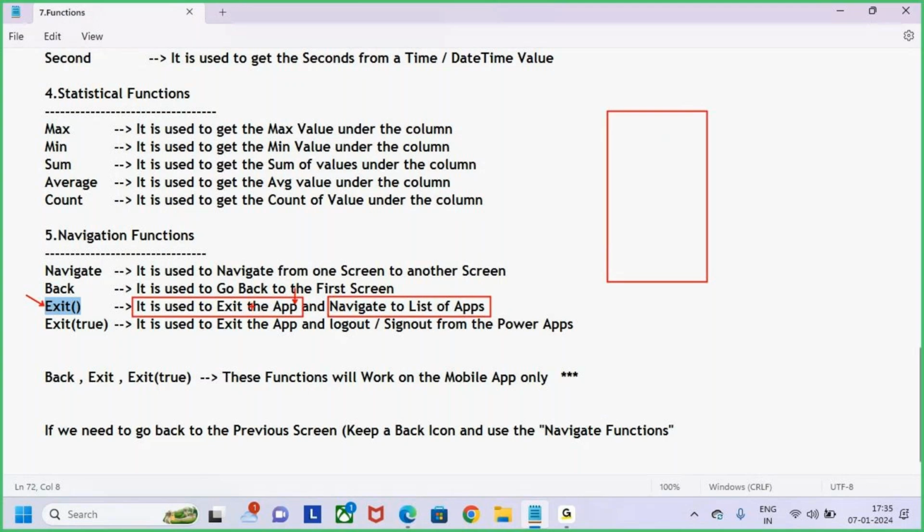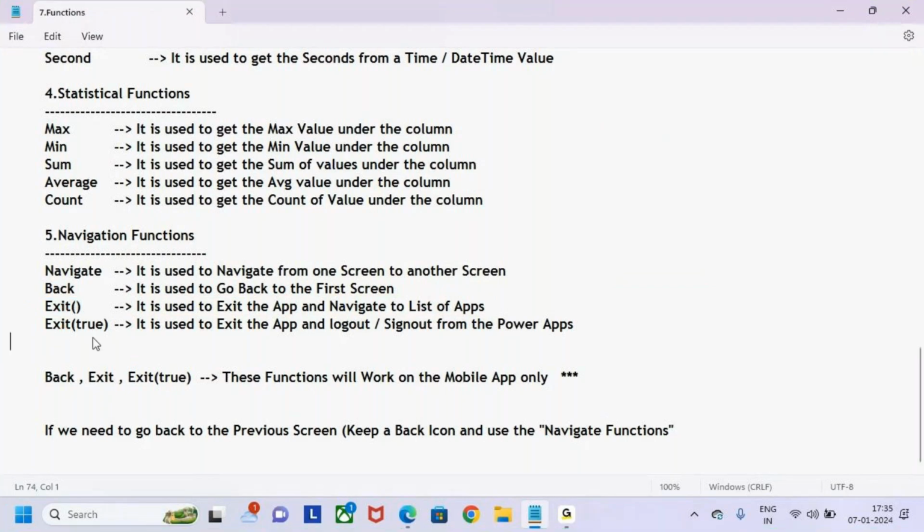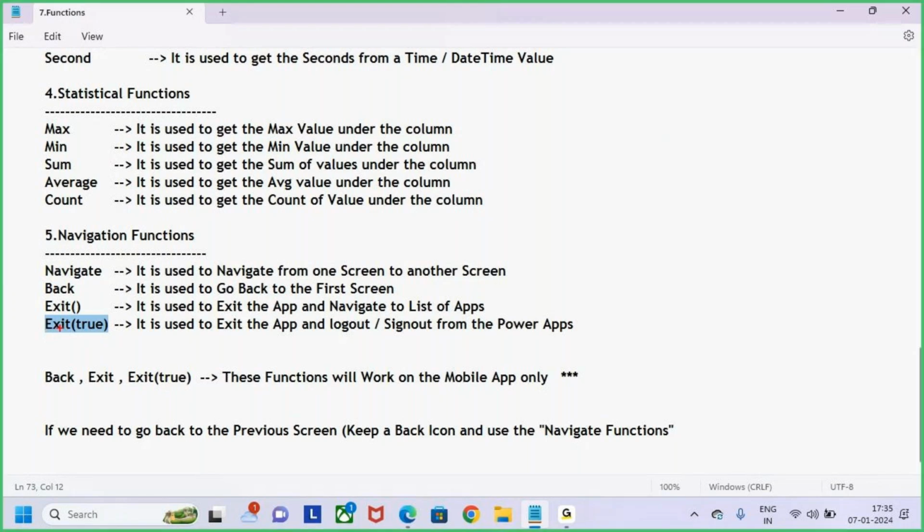What it will do is exit the app and then navigate to the list of apps, where you can see all the list of apps. To that page it will navigate. This is the functionality of exit. And the next one is exit true. Now what is the functionality of this exit true? It is the same exit function, but within that exit function I'm using one boolean value, that is true.